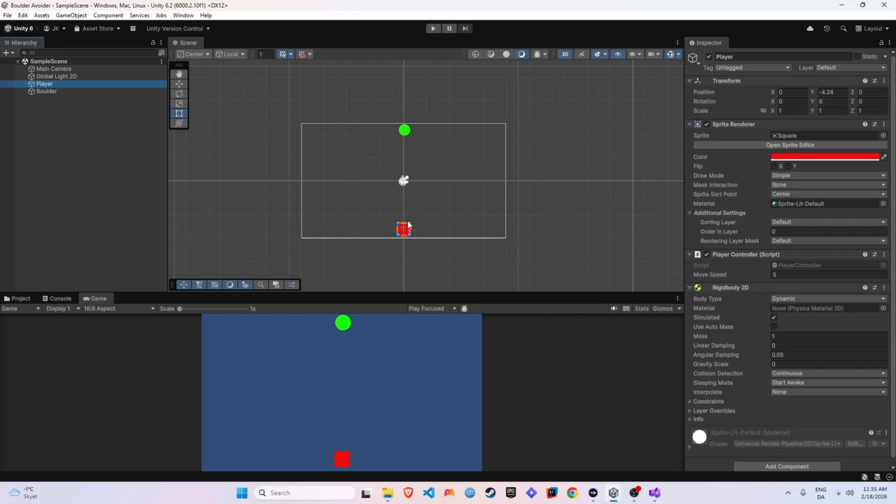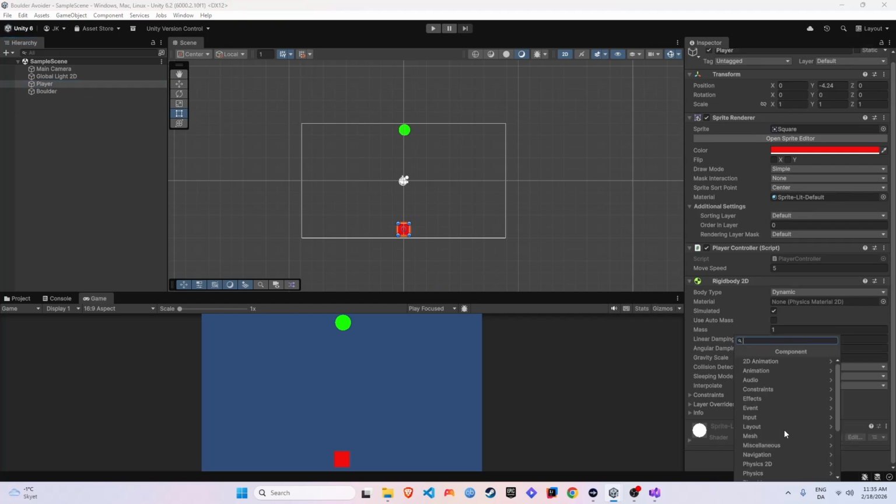So for our player here, we have this little square, our player, and we will add a box collider. As you can see, if I type collider, there's a bunch of different colliders, but since this is a square, a box collider makes the most sense. This is a 2D game, so remember to use the box collider 2D.